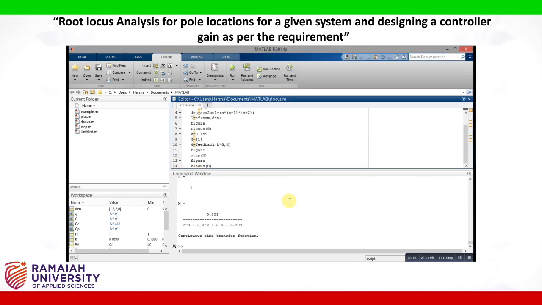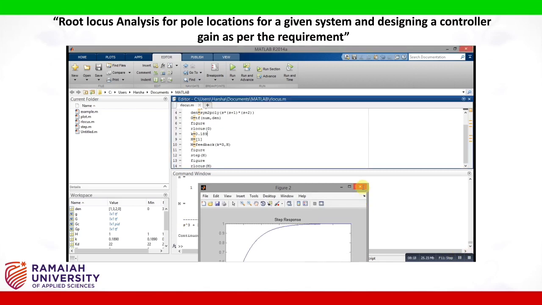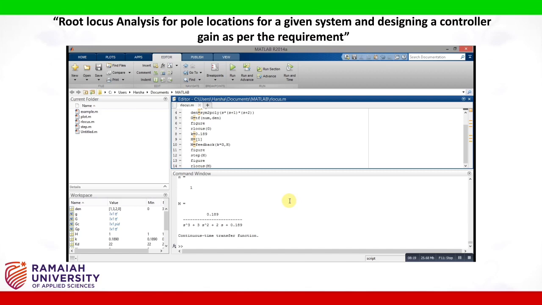So that is all about root locus, which is nothing but the path traversed by a pole as we increase the gain of a system. As the gain increases and the pole shifts beyond the imaginary axis, that is toward the right hand side of the pole zero plot, then the system becomes unstable.